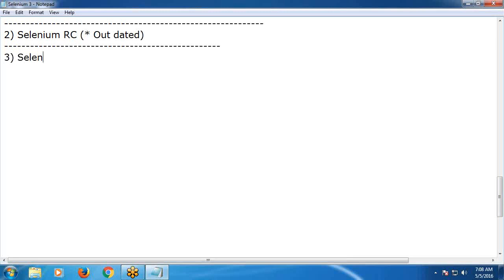Selenium WebDriver. You disconnect and connect again, Madhumati, not Madhavi.